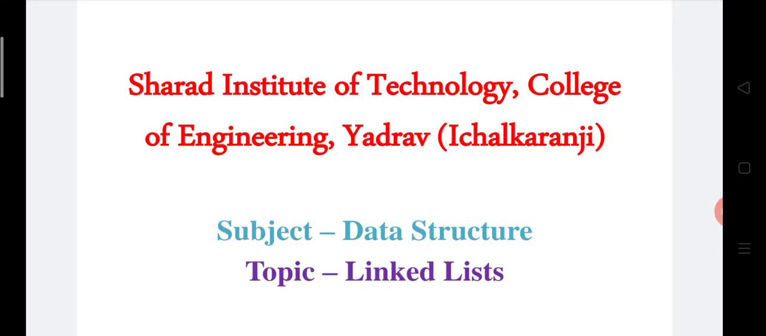Today we will see a new topic, linked list, of the subject data structure. Before starting the new topic, let us recall the previous lecture points. In the previous lecture we discussed types of linked list, the third type being circular linked list. We also discussed the definition of circular linked list, how to create a circular linked list, and operations on circular linked list, which are insertion operation, deletion operation and traversing operation.